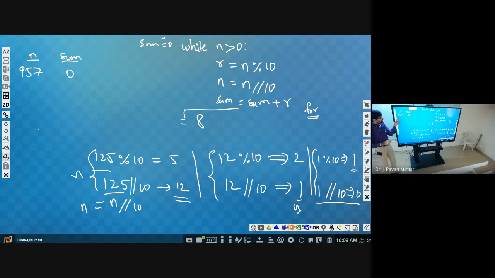And what is the logic here is, first we will try to get 7, then we will try to get 5, then we will try to get 9. So how can we get 7? That is the question. From 957, how can we get 7? One logic is by performing division with 10, and we will consider the remainder. So 957 mod 10, then we will get the remainder. Let us consider the remainder as R.